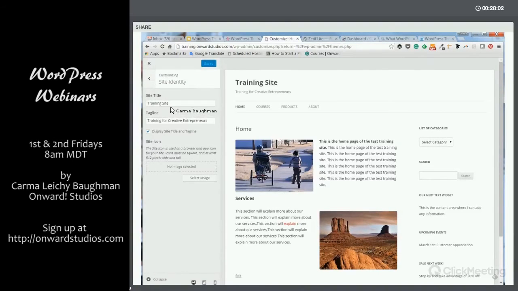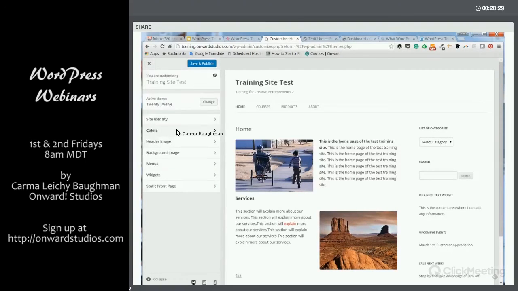So for example, under site identity, I can change the site title, which will be at the top here. Let me just add something here so you can see this. And it's going to show me a preview right away. This is the little tagline that shows up right underneath. Site icon, if I want an icon to show up here in my header, I could also change that. I'm going to go back to the original menu.